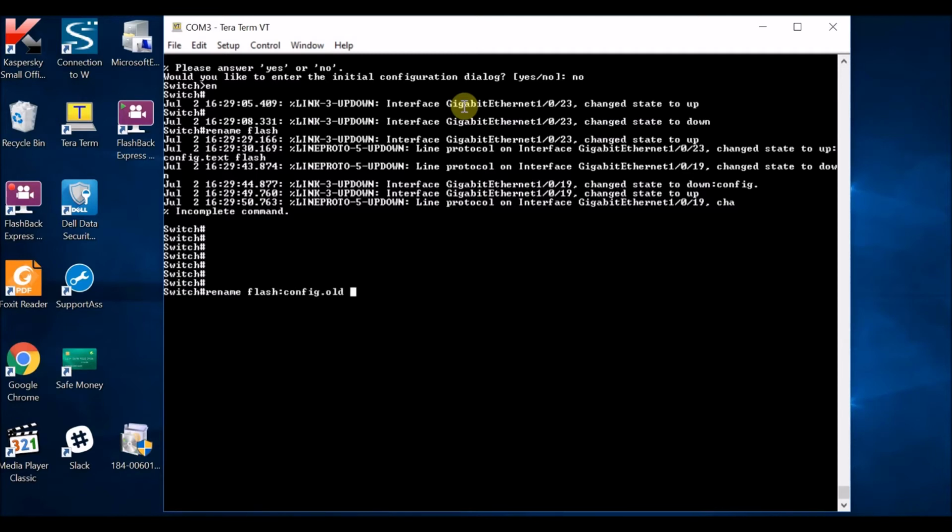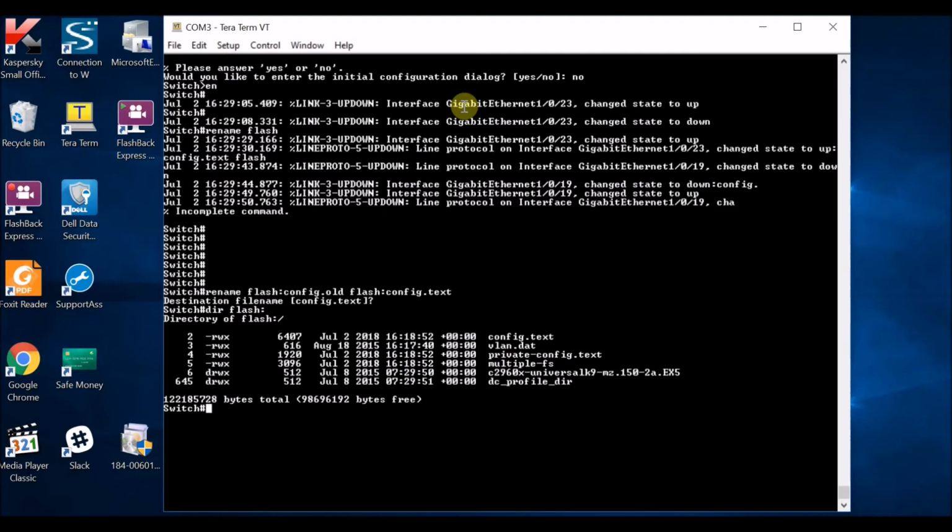It's going to ask me if I really want to do it. I press enter and we're going to check. As you can see, the file is now named config.text again. The next step is going to be to copy what is in this file to the actual running process, to the running config, because it's not in the memory right now. I mean, it's not in the running config, it's in the saved configuration.